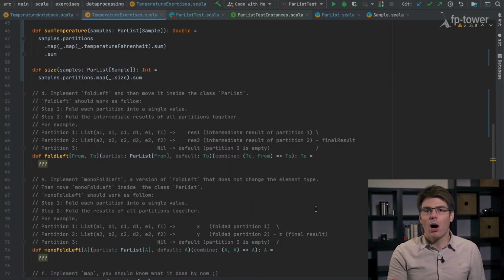fold left for ParList, so that it works exactly as the algorithm I just described. Once you're done, you can move fold left into the class ParList, which will make the API more user-friendly. So please pause the video and try it out.